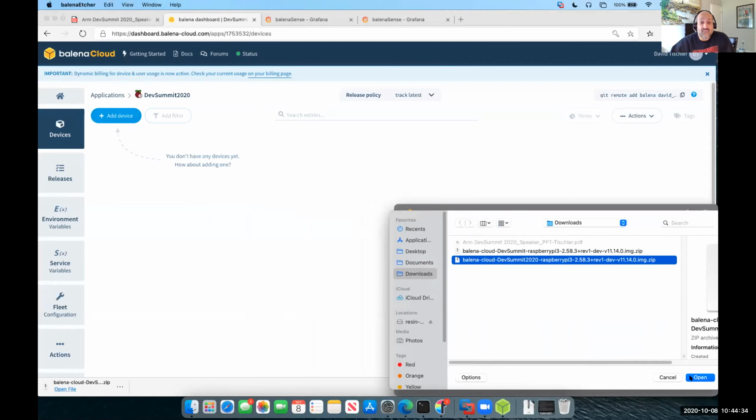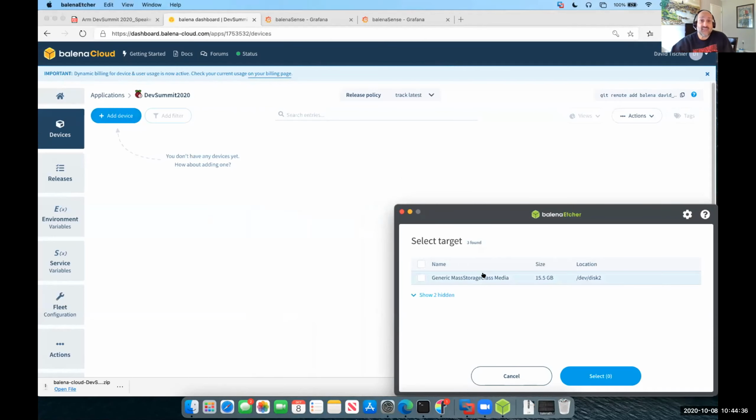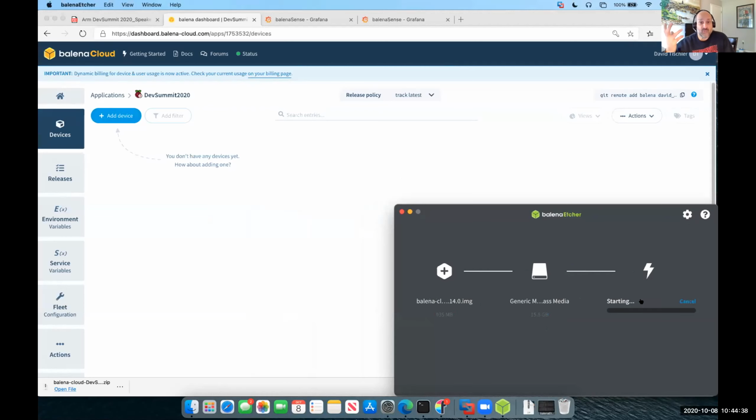And the nice thing about that too is if you take that device and then move it back, it'll automatically grab the last release that was in that application, deploy those containers, restart them, and that application is up and running again, just as it was before.